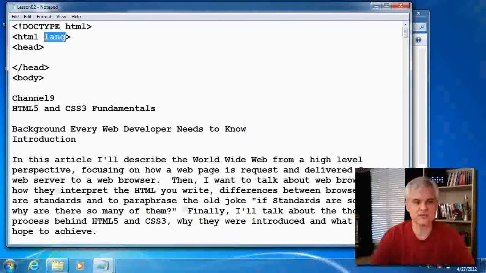So the first thing you type in is the attribute or property's name. In this case, I'm going to define the language for this document. I'm going to use the equal sign. So I'm going to set this property, this attribute, equal to open quote, close quote, and that says this is going to be the value, and inside of that I'm going to type in the letters EN for English.